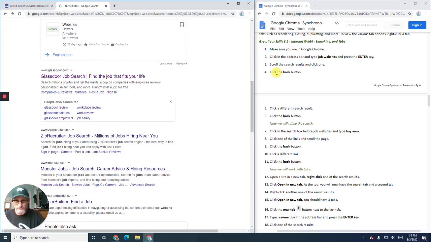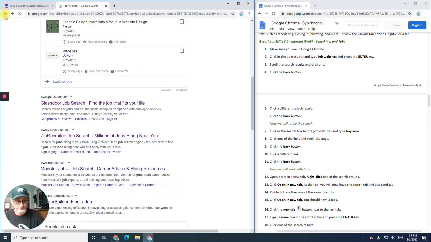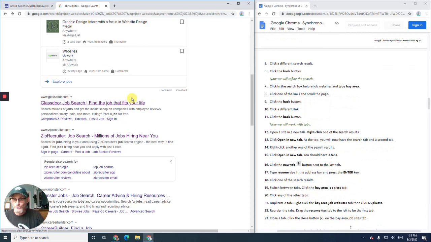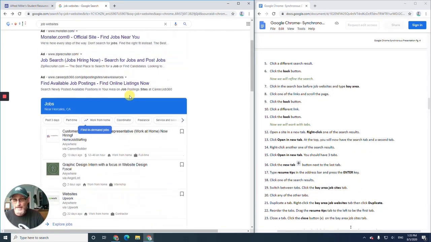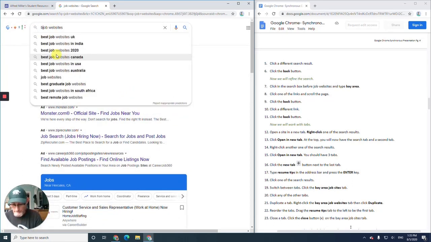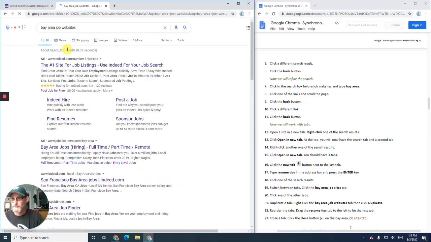So I did say in step 4, click the back button. Step 5 says click a different search result. ZipRecruiter, try that one. Step 6, click the back button. Now we're going to refine the search. Click in the search box before job websites and type Bay Area. So we're going to go here. I'm going to click before the J, and I'm going to type Bay Area job websites. And there we go.